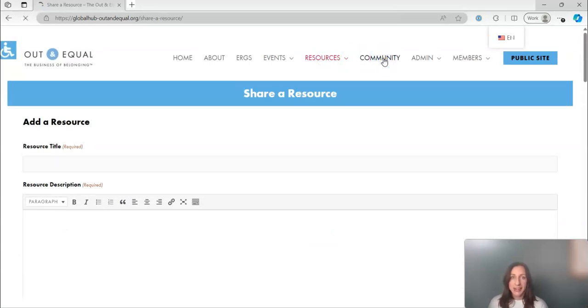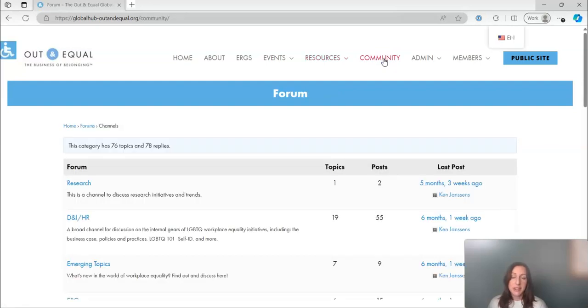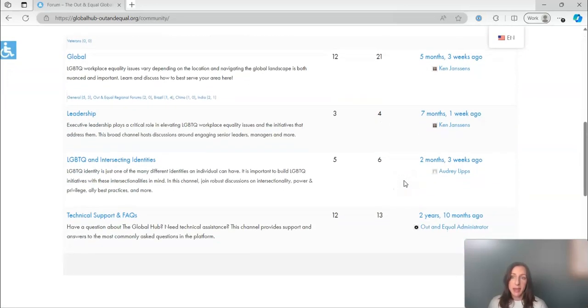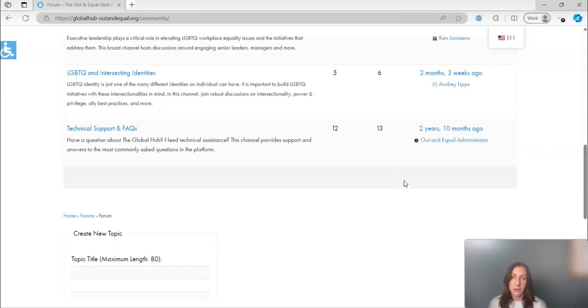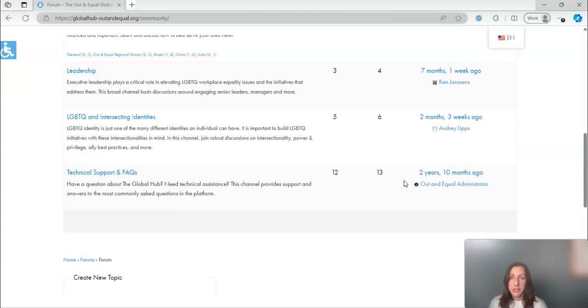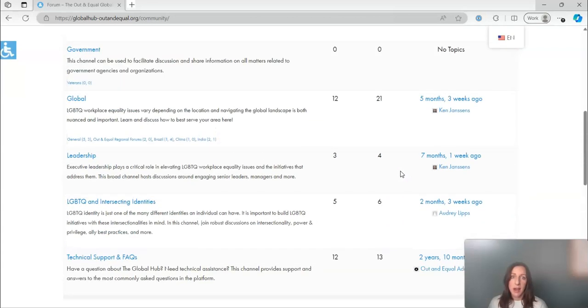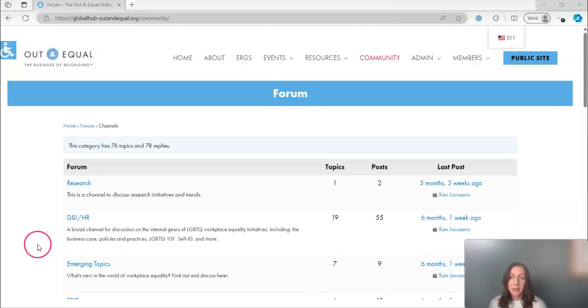The next page I'd like to share with you is our community page, and this is our forums page. You can see we have a number of forum topics here that folks have added posts to and had conversations about. We invite all of our Global Hub members to come here, again, to ask questions or share best practices or resources that they have available that for whatever reason are not necessarily available to upload to our resource library. But it's really a place to build community and share knowledge and information with other DEI leaders.